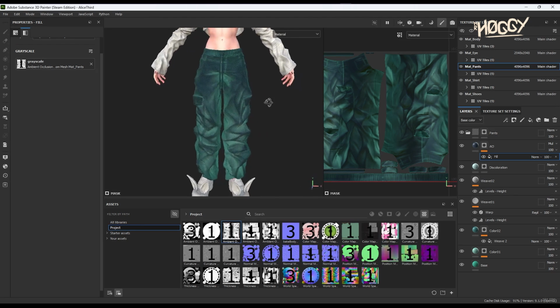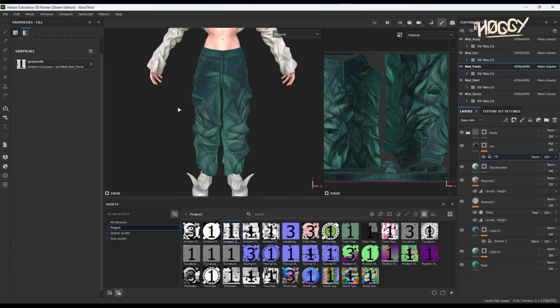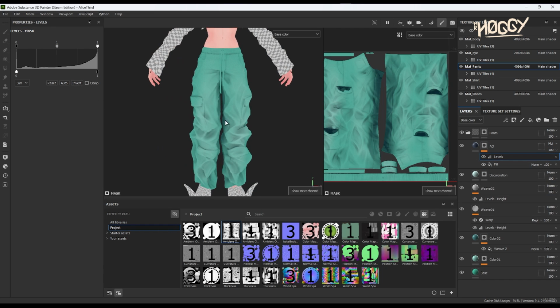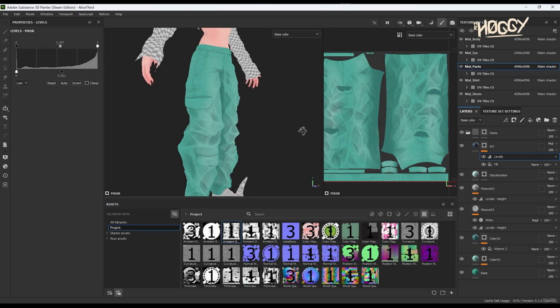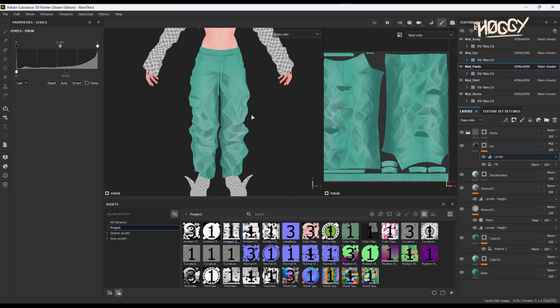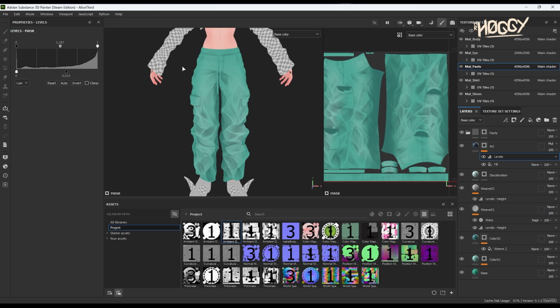And of course this is the inverse of what we want, so I'll add a levels and I'll invert it. This is a little bit too strong for me, so I'll play around with the sliders so it's not too overwhelming. Yeah, something like this seems okay. We definitely don't want to overdo this.